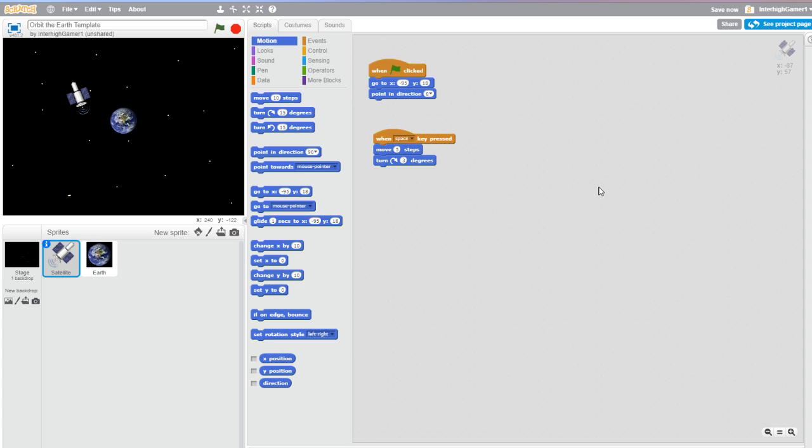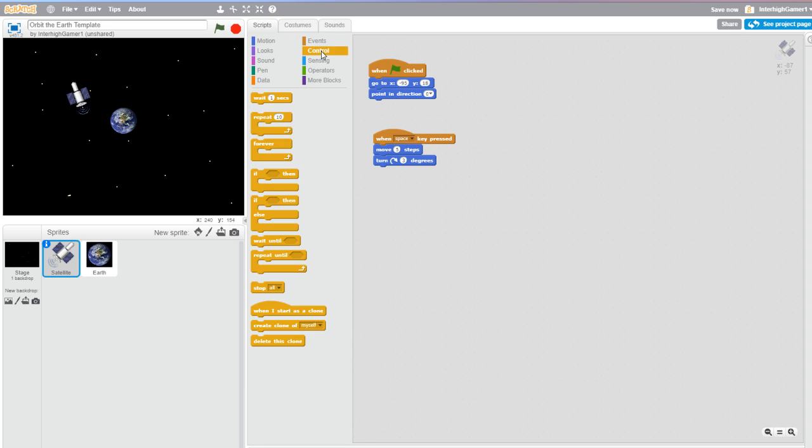Now I want it to do it automatically. I don't want to keep pressing the space key. And to do this, I go to the control blocks. Now this controls how your script works. And you can see this forever block here. It's a loop, and it loops around your code continuously until you ask it to stop.